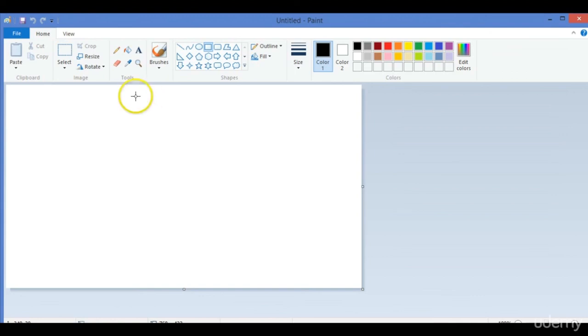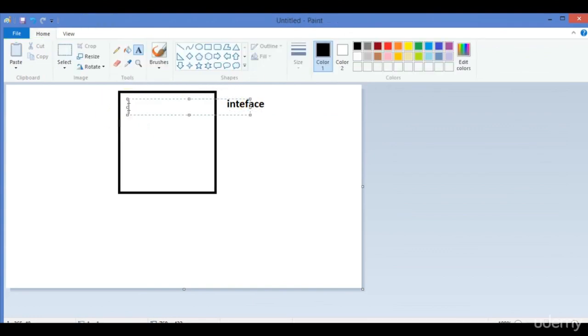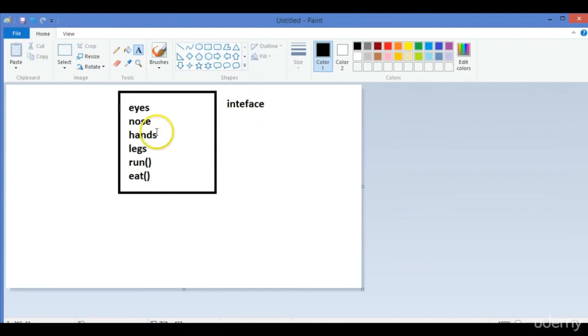Now what God does, God makes a file here, or I can say God made an interface. And he said to his staff, every human being which you are making, make sure he has eyes, she has a nose, hands, legs, etc. Also the person can run, the person can eat. So God says that you have to define these: a person has eyes, nose, hands, legs, the person can run, the person can eat. So now all his staff is using this list and making the human beings.